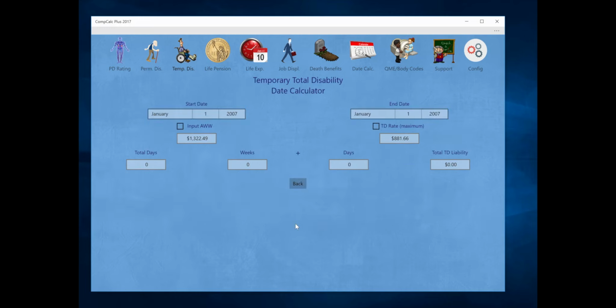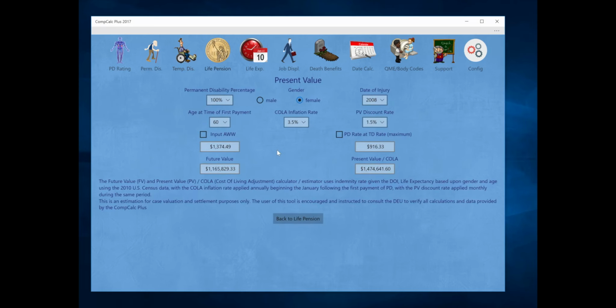We include the first date, but exclude the last date on the temporary disability date calculator. So be aware of that. Okay. Additionally, on the life pension.